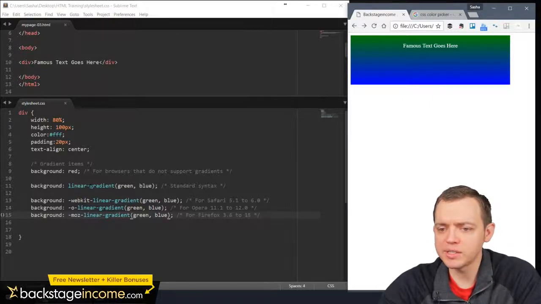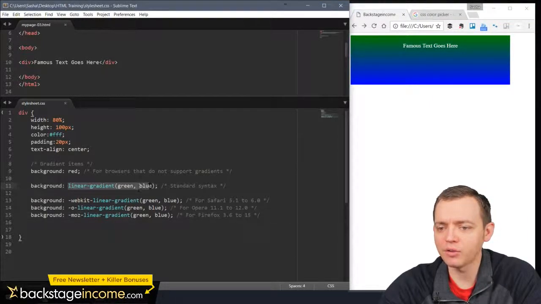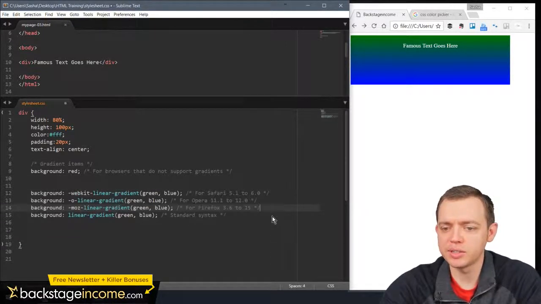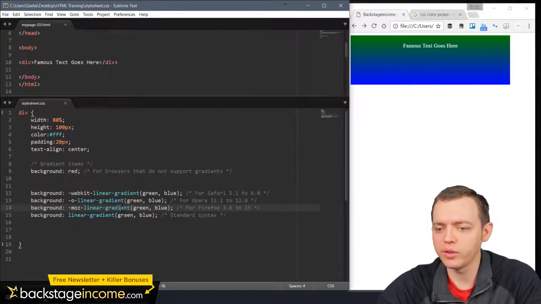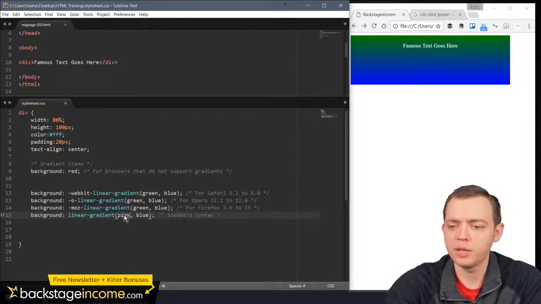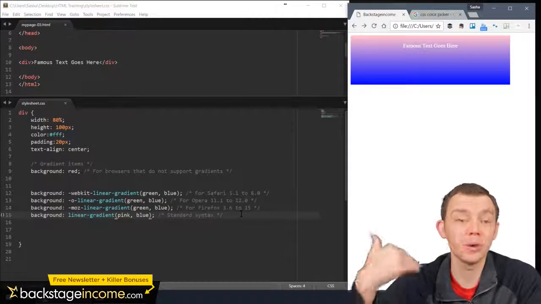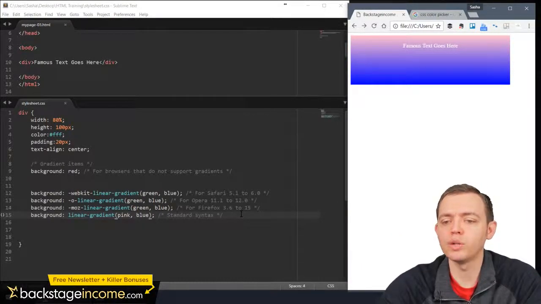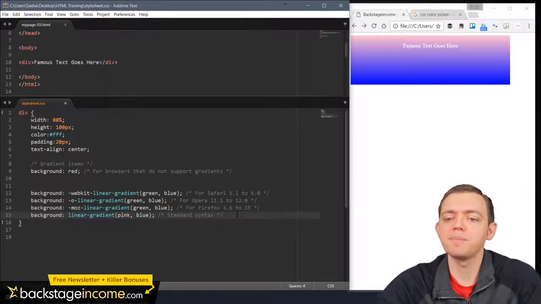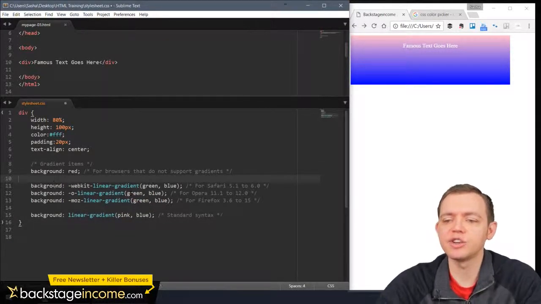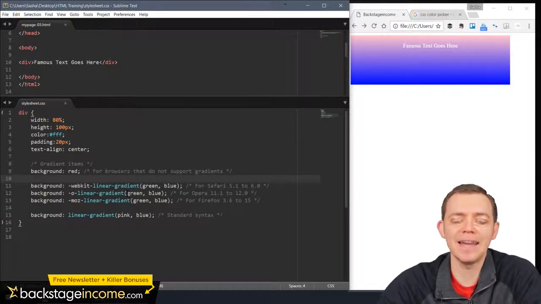And I'm not sure which one it's hitting. I believe it's hitting this background gradient, green to blue. But in all else, let's put these at the very top and put the standard one there. Let's just double check. Pink to blue, there we go. Yeah, so the standard syntax I put at the bottom, so that way it takes precedence of what's going to happen. Anyway, so what you want to do is you always have these versions and variations just in case the browser doesn't support the gradients.